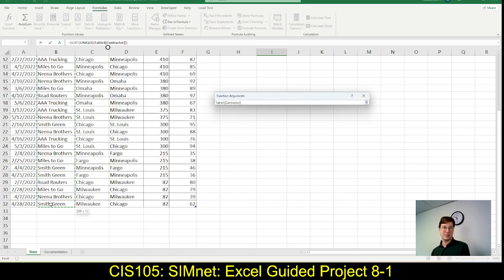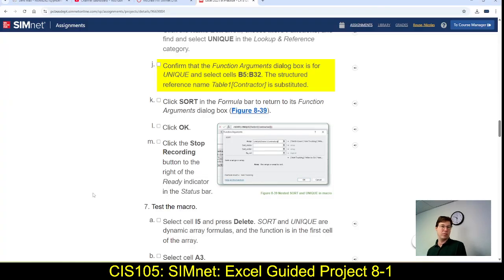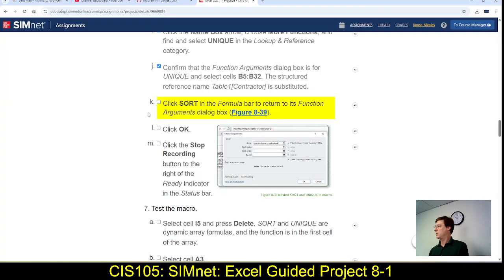As you get to the function arguments, just put your pointer on B5 and drag down to B32. Straight down there. You're right where I am now. Okay. So you'll notice it says table 1 contractors. That was the contractor data that we just selected.